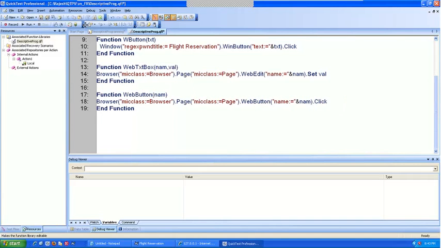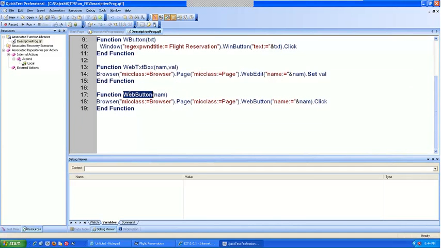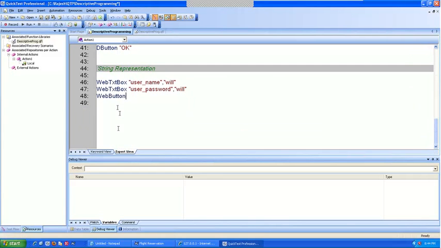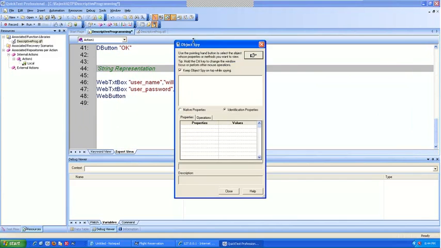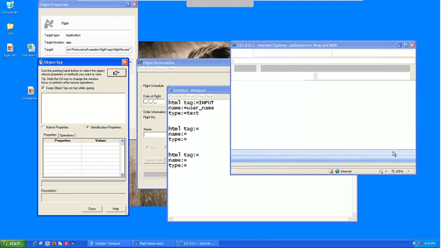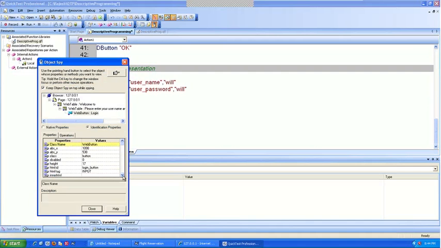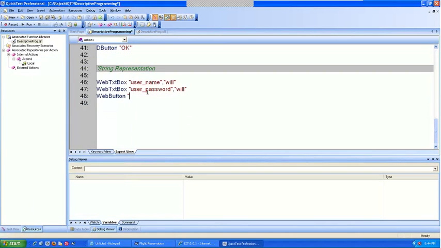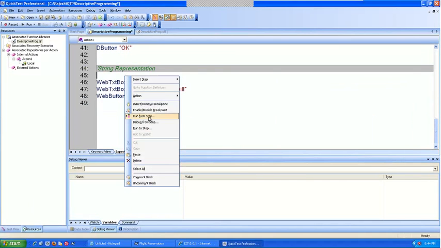Save. Go here. Web button. What is the button? Name of the button. I have to find the name of the button. So go to object spy and spy this object. Button name is, I think, login. Yeah, name is login. Okay. So now I'll give login. Now let's run this code. Let's run this. Run.